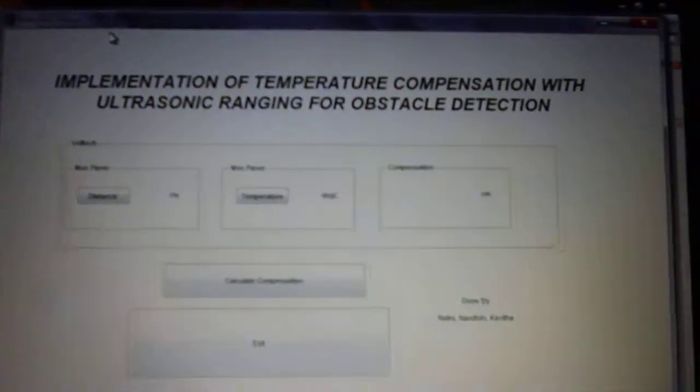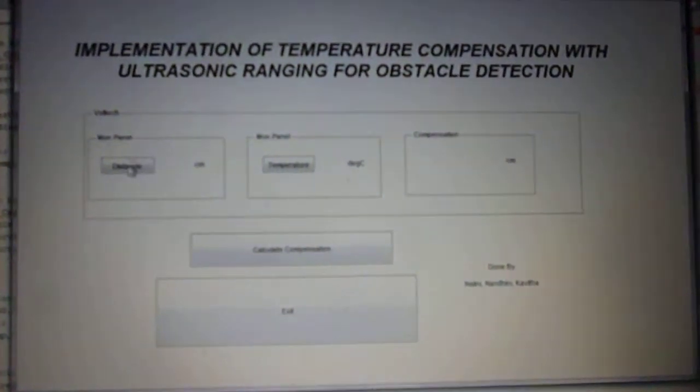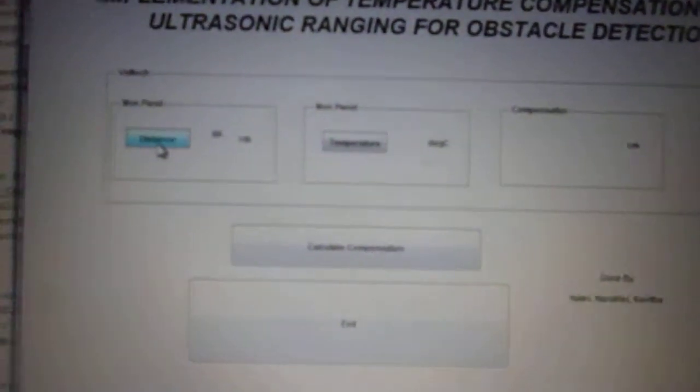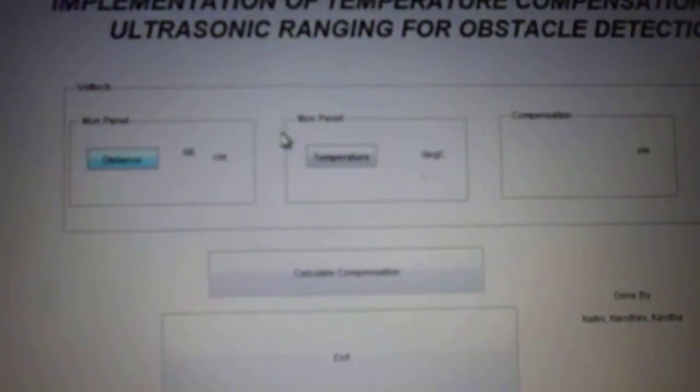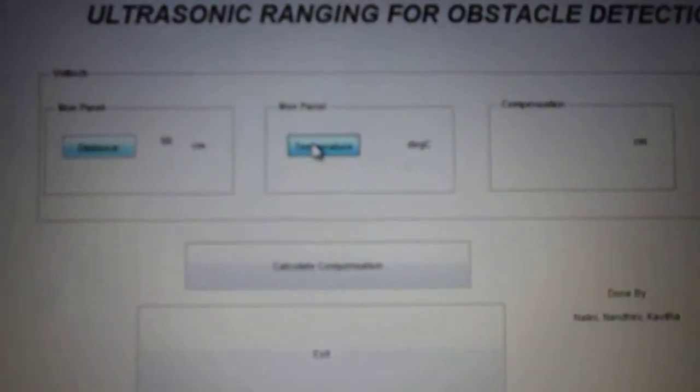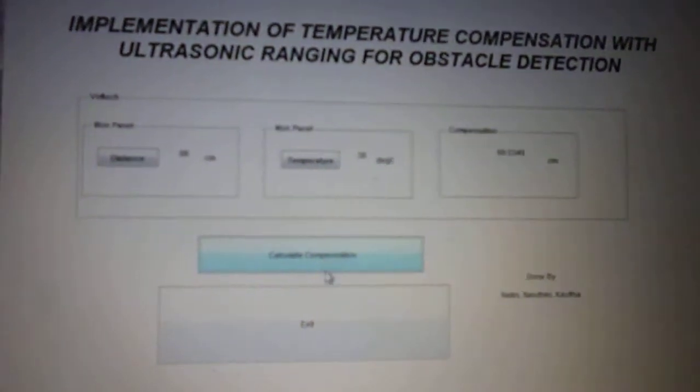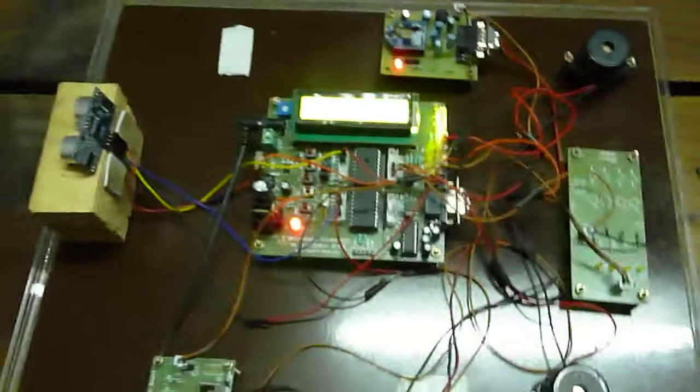So this is the MATLAB GUI that we developed, and now first we'll display the distance. It is displayed as 66 centimeter, and then the temperature is 30 degrees C, and now we'll calculate. And so now the corrected distance is 69.5349 centimeter. So we are able to get the correct distance with the help of this MATLAB GUI. Now how we obtain the obstacle identification will be explained.